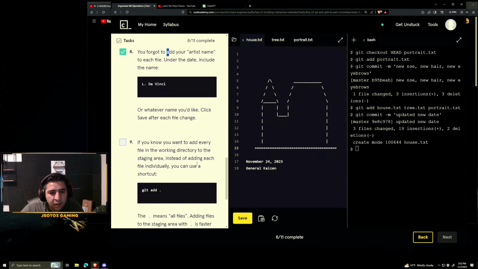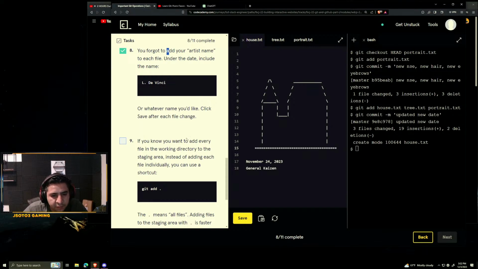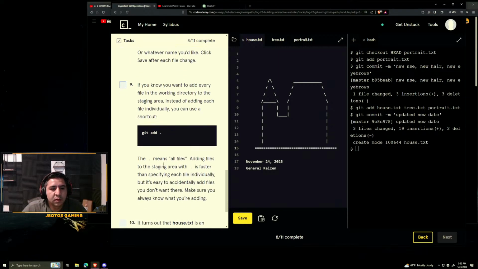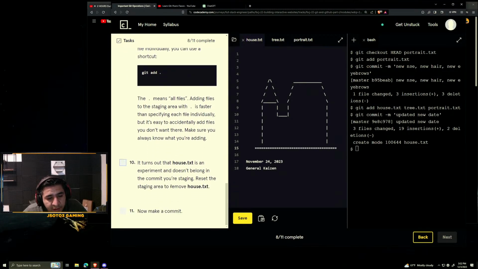Okay. If you want to add every file in the working directory to the staging area, instead of adding each file individually, you can use a dot. Oh, that's nice, dude. The dot means all files. Adding files to the staging area with a dot is faster than specifying each file individually, but it's easy to accidentally add files you don't want there. Make sure you always know what you're adding. Okay, git add. So it added all the files.